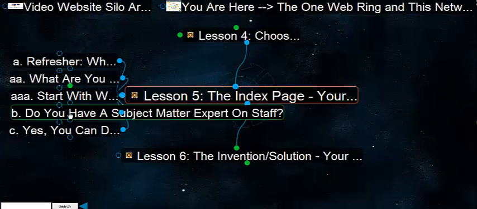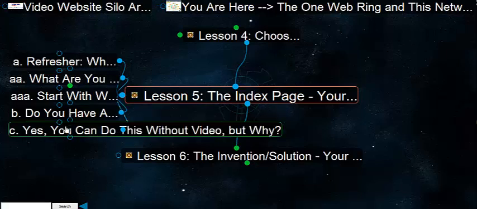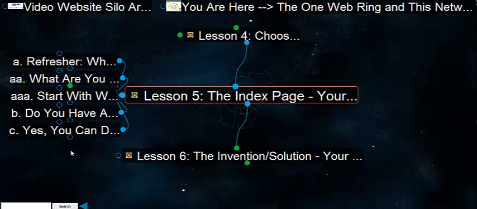Okay, and do you have a subject matter expert on staff? If you don't, it changes the way you're going to do business. Okay, seems obvious, but we really need to get into it with you. And yeah, you can do all this without a video, but why? It's so easy and so much more effective. I'll give you some options there.